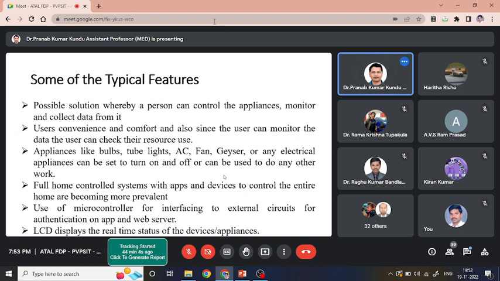Sometimes, as far as security is concerned, you'll see there is an app, I think it's IMAP or something like that, which is used for big complexes. Suppose somebody has come to visit your home. They will be asked by the security at the gate. How will the security know whether they are an authorized person? So obviously you have to approve that. There is some app there.